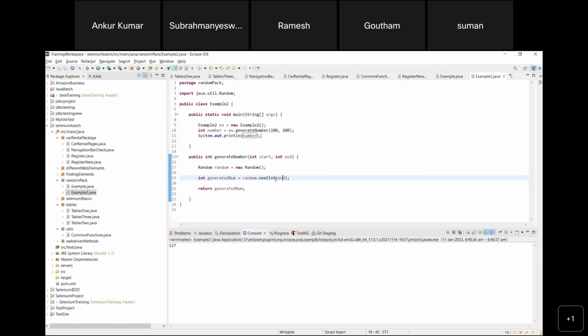Run as Java application. Okay, 127, which is fine. Let me run it one more time. See, now it generated 44, but we needed some number between 100 and 200. So how to generate this one?